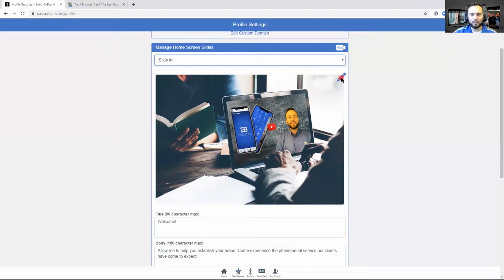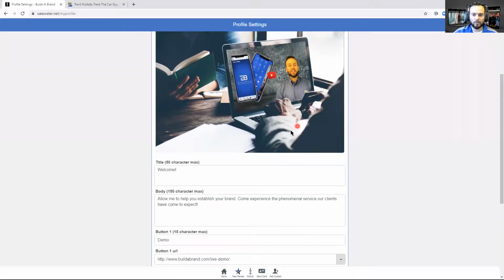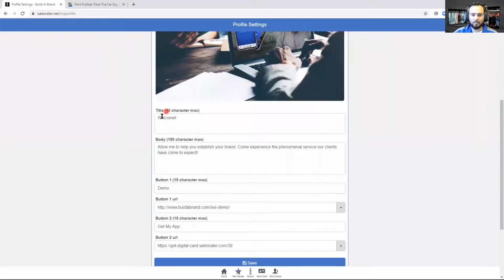Click the pencil, choose a photo from your photo library. If you're on your cell phone, just go to photo library or files. And if you're on your desktop, just choose an image from your desktop. Once you're done, choose that image. Now let's scroll down so that you can see the welcome. So you have the title, welcome, and the body text right here.